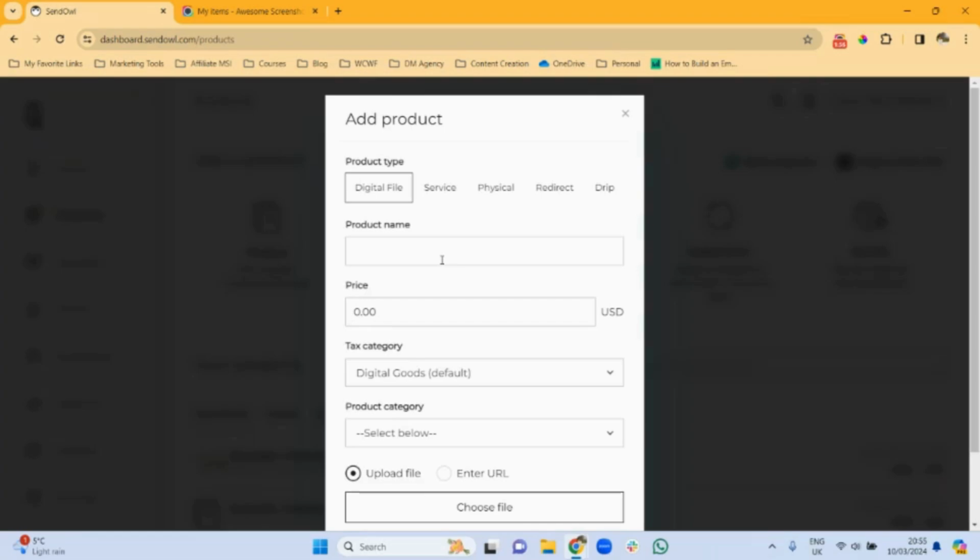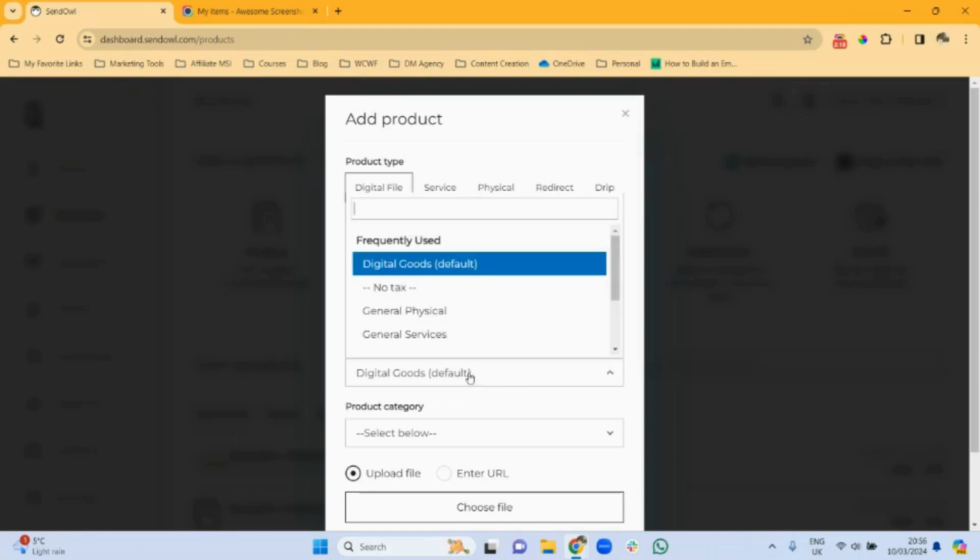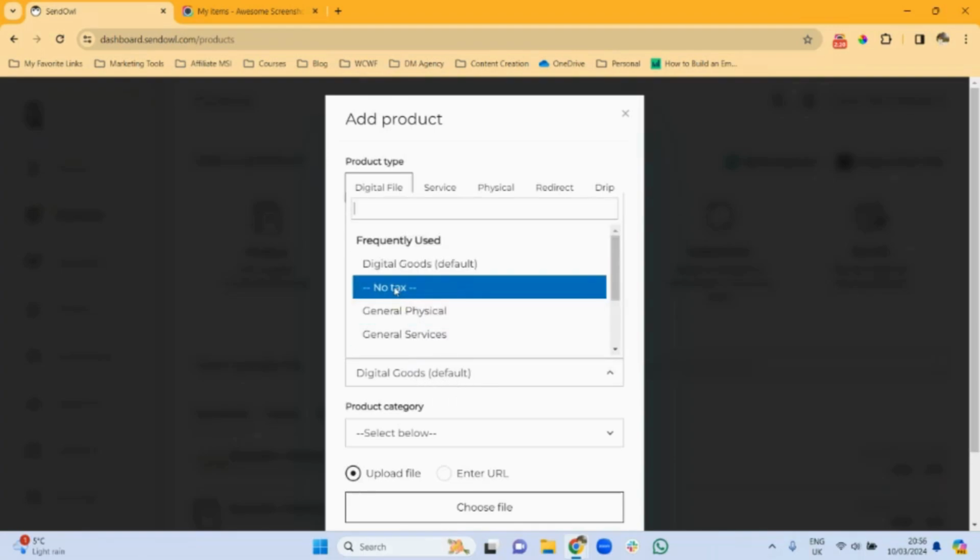Now, for fulfillment by SendOwl, we will create a digital file as our product. And the first thing that we want to do here is we're going to add our product name. So I'm just going to enter demo product. You can add your price and then go ahead and add the tax category, which will be digital goods. Or if you do not want to apply tax, you can simply say no tax.